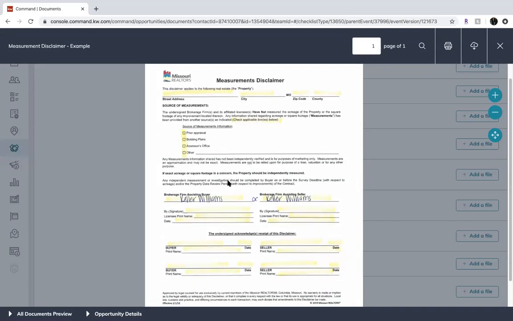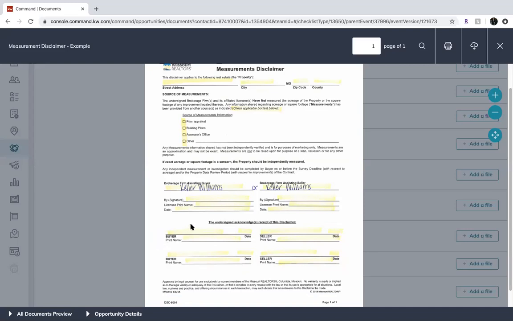Then if you were the buy side, you would fill out this part, and it would be Keller Williams. Then you would sign and date your name and print it as well. And then your buyers would sign, date, and print their name in this section. And this would be returned to the listing agent because this part would be completed. Or if you were the listing agent, you would fill out this information. And this also would be uploaded in Flex with your lead-based paint and/or seller's disclosures.